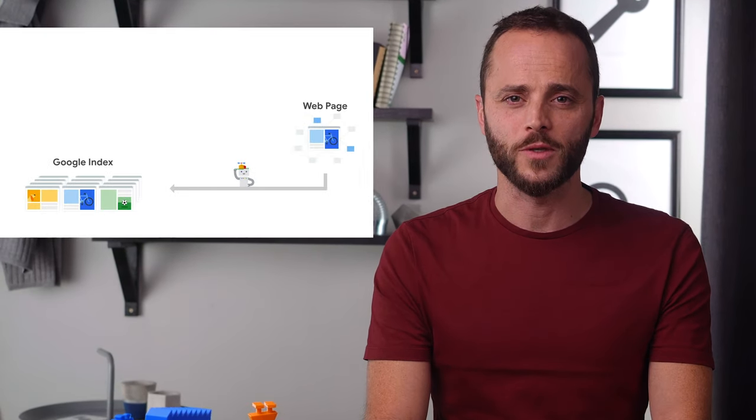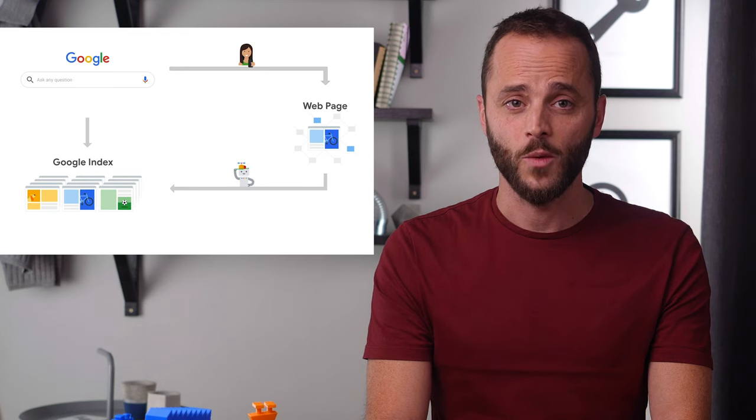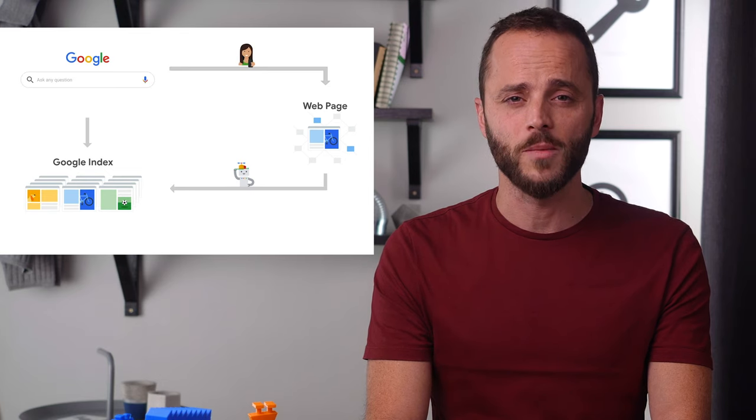Crawling is the process by which Googlebot discovers new and updated pages to be added to the Google Index. Googlebot processes each of the pages it crawls in order to compile a massive index of all the words it sees and their location on each page. When a user enters a query, Google machines search the index for matching pages and return the results we believe are the most relevant to the user.